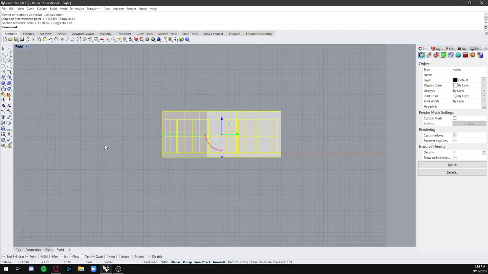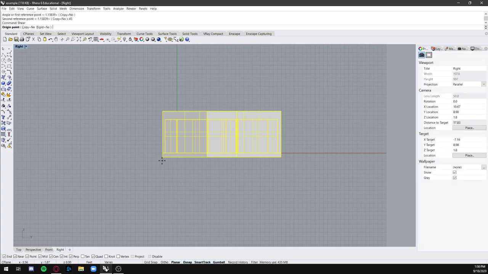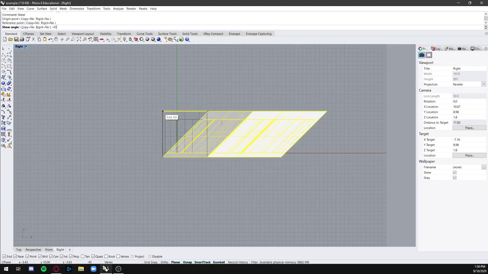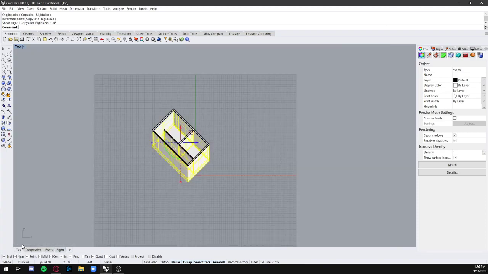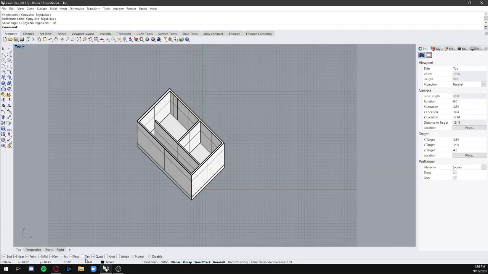Select it all again, or if it is already selected, just type in shear. Select the bottom of your model. Top of your model and negative 45, and then back to top view, it is ready to go.